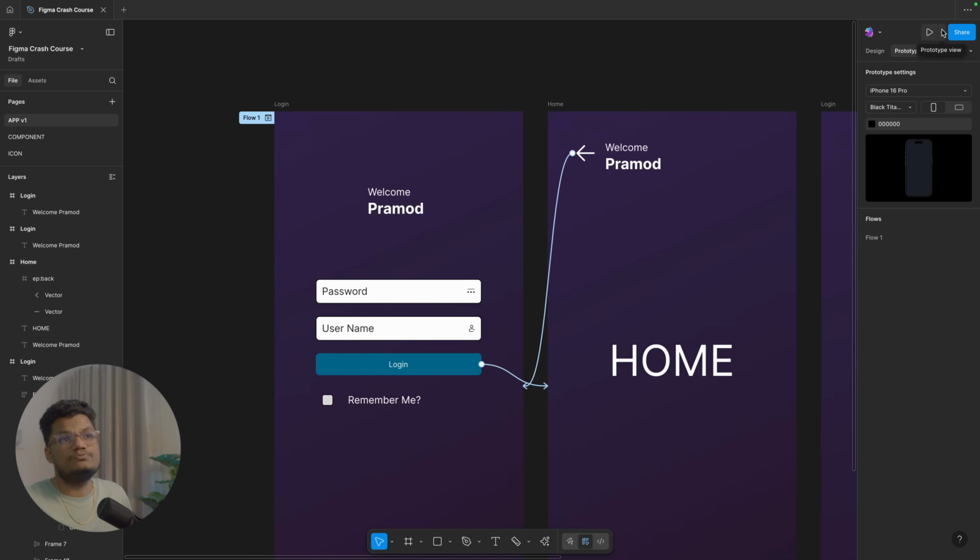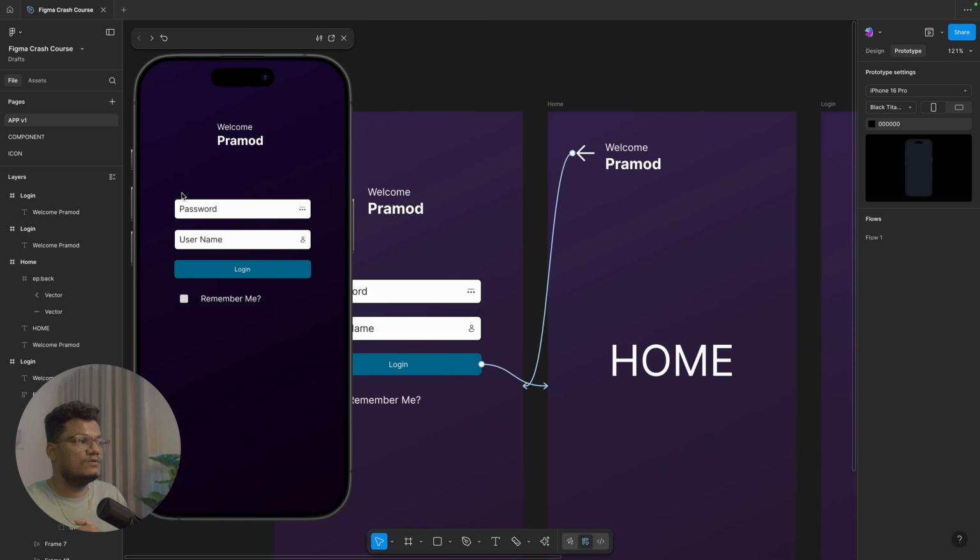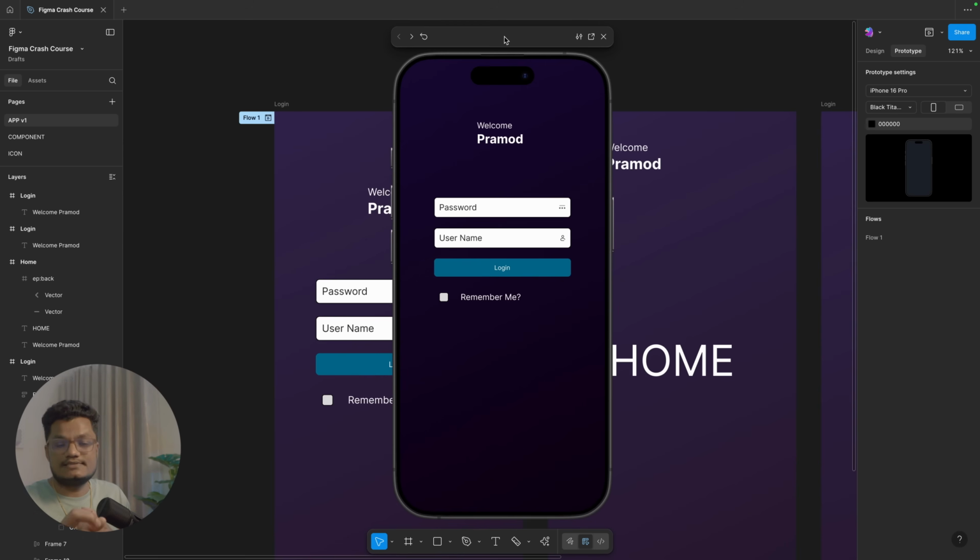If you want to preview in a different screen, this is how it looks. If you want to preview in the same workspace, continuously, you just hit on this one, and this option will be enabled for you. And this is how your mobile screen looks now. In this one, this is how the screen looks.